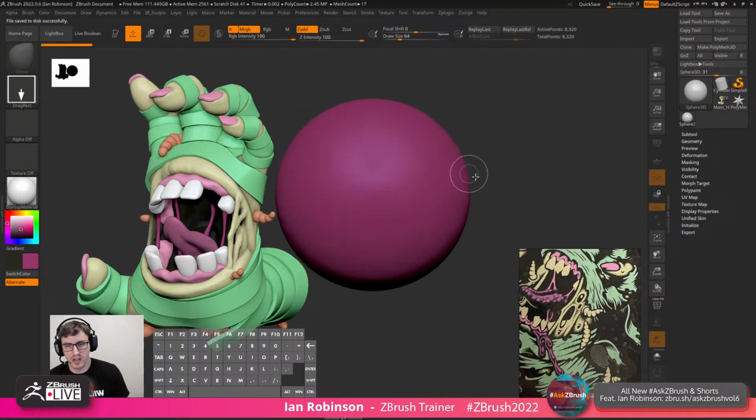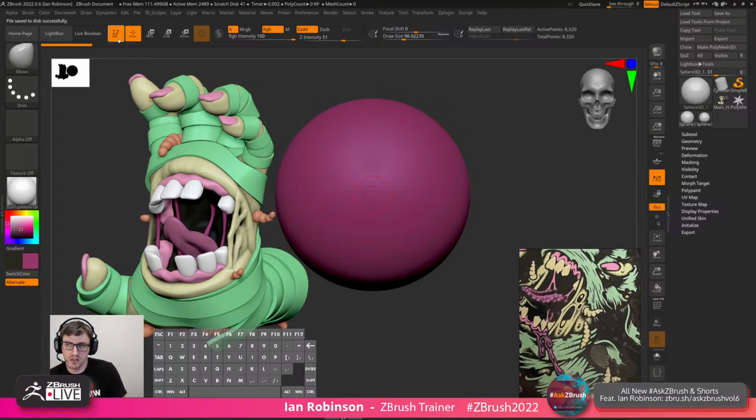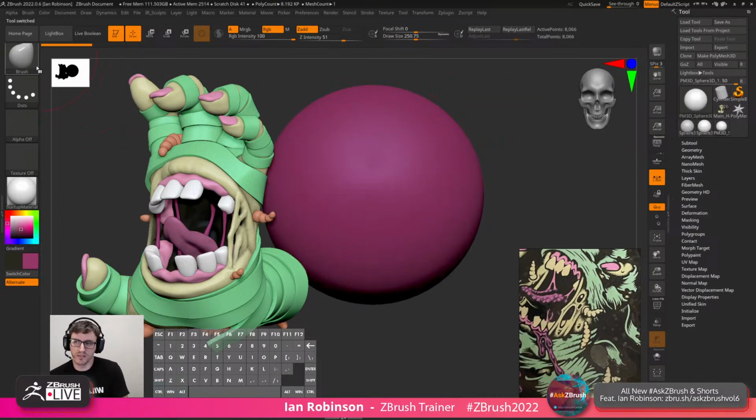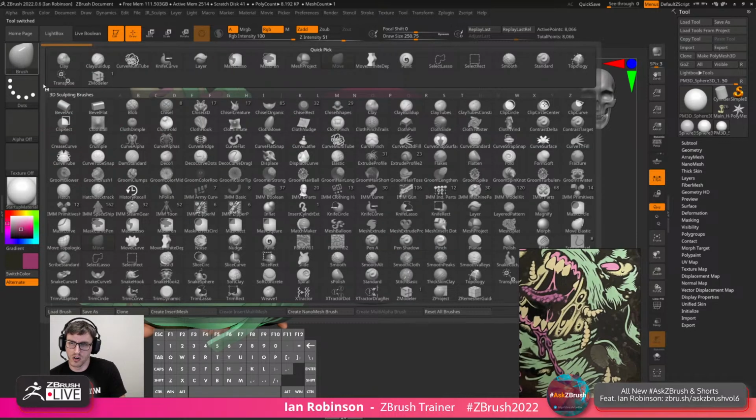You're going to grab a sphere, draw out a sphere, come on up to edit mode, and come on over to your tool palette and hit make polymesh 3D. From here, you're just going to come on up to this left-hand side, and these are all the brushes that ship with ZBrush. Actually, this is like half the brushes that ship with ZBrush. The other half is in the light box, which I can show you in a minute.